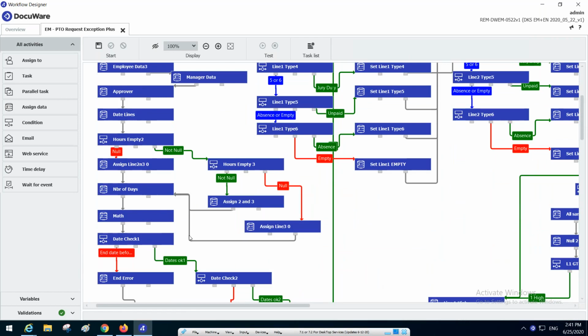PTO request. And once it's approved, it goes through the rest of the process where it then subtracts the amount of the request from the amount available. So you see where we're going with this. We actually maintain all of the values within the employee's master record.